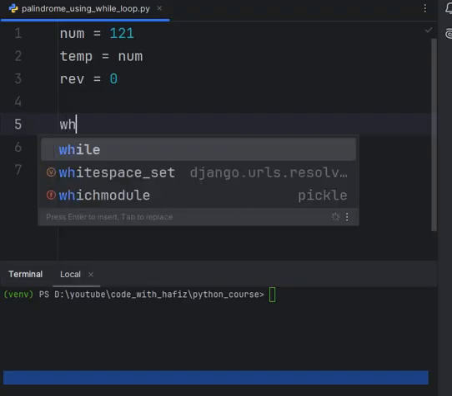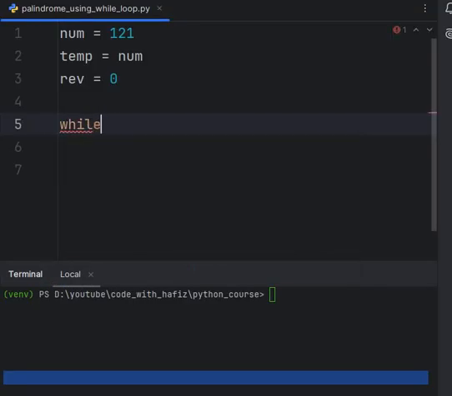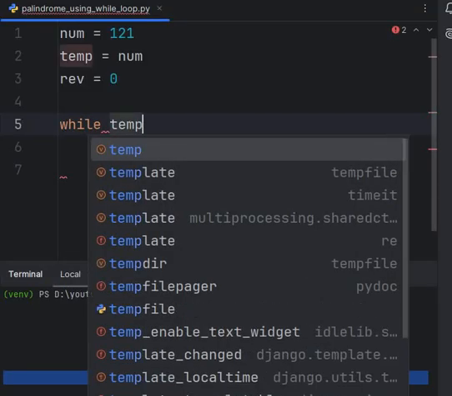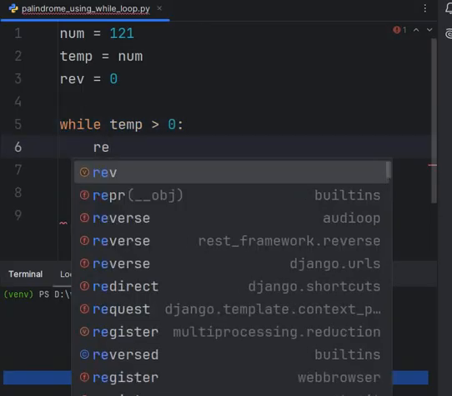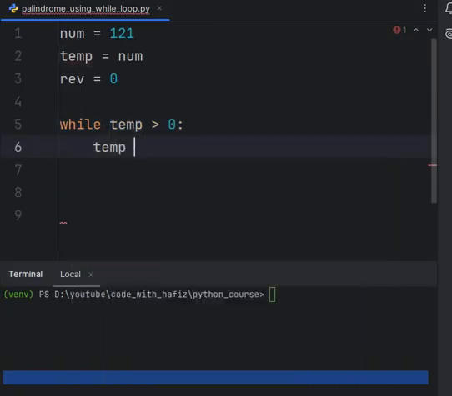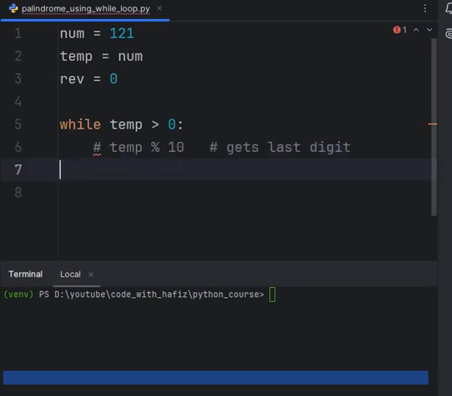After that I am going to apply the while loop: while temp is greater than 0. This loop will run until the number becomes 0. Inside this loop I am going to write temp modulus 10. This part will give us the last digit.